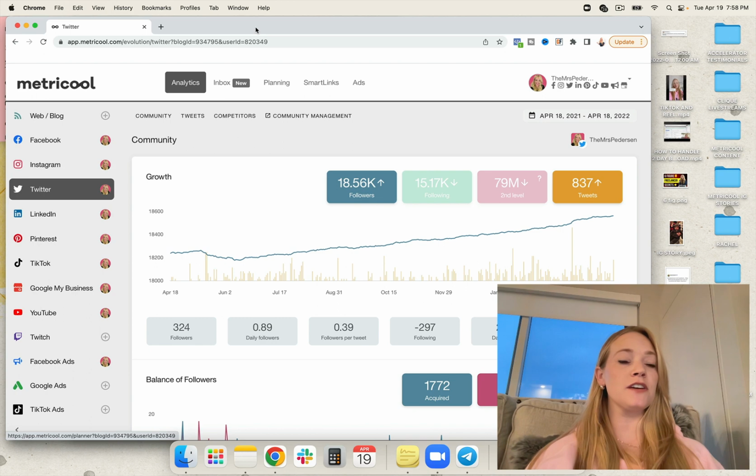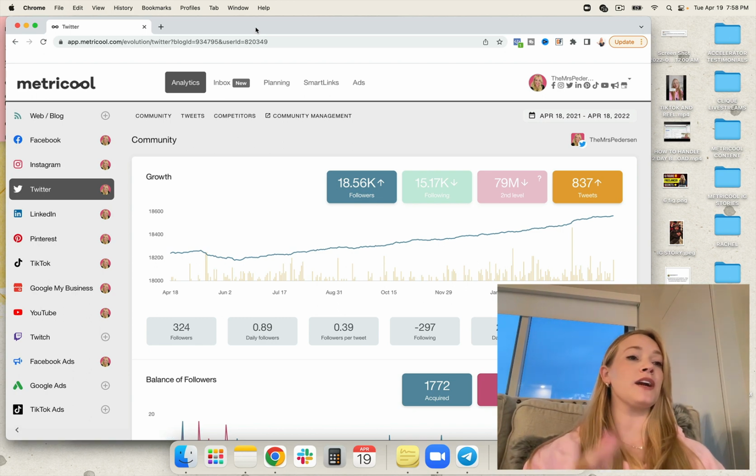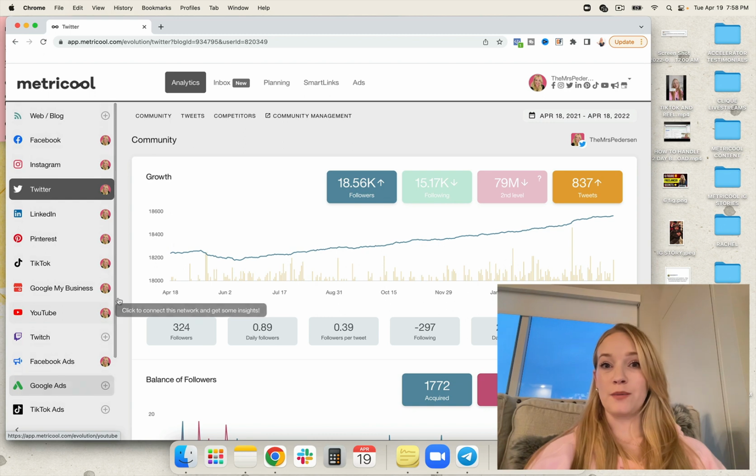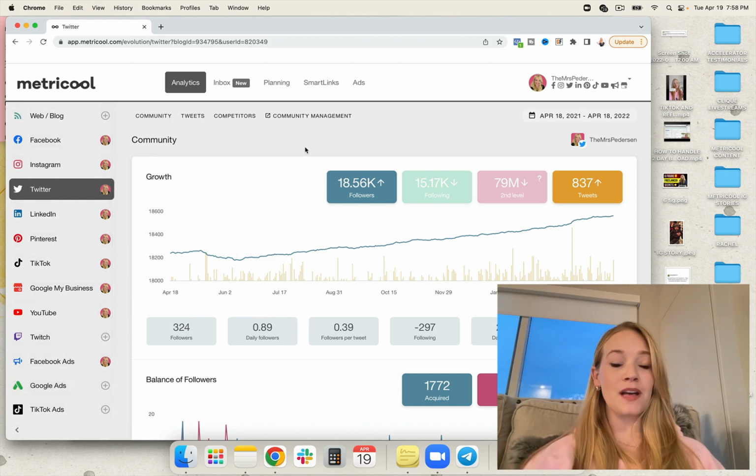All right, check this out. So the first thing you're going to do is get all of your accounts integrated. Now, you can integrate your website, your Facebook, Instagram, Twitter, LinkedIn, Pinterest, Google My Business, YouTube, Twitch, Facebook ads, Google ads, TikTok ads, and so much more. Plus, it has reporting, which I will talk about in another video coming up soon.